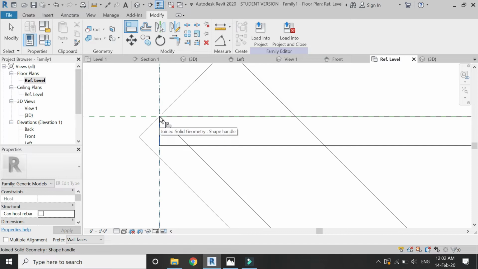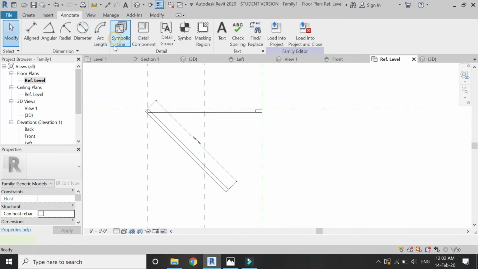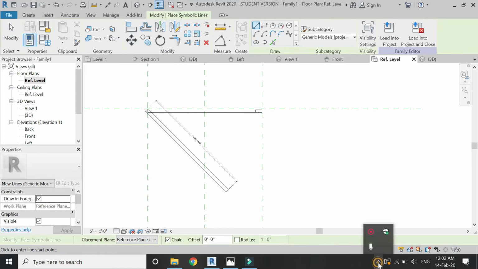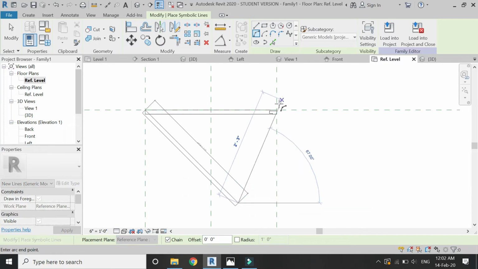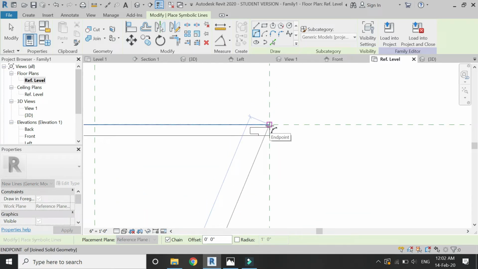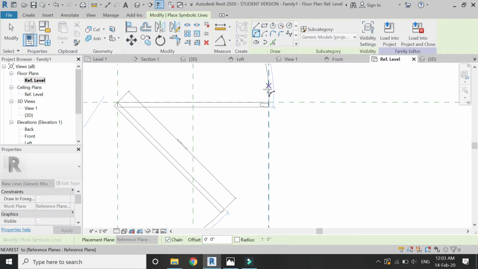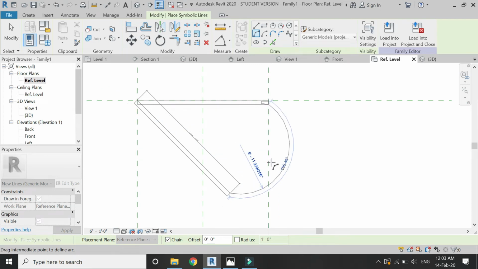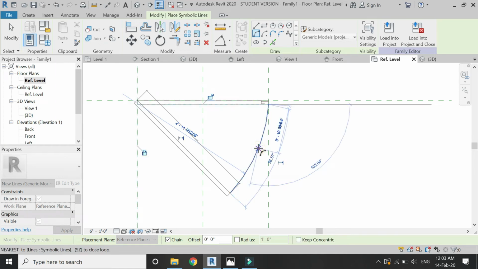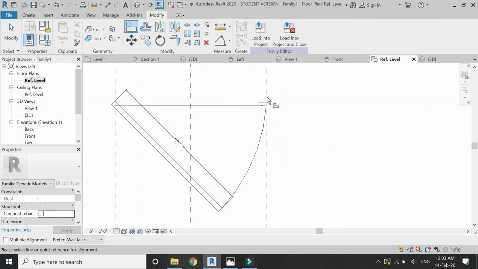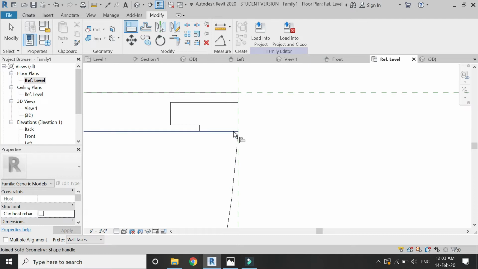Make sure to lock these edges at this blue point so that when you change the height and width of the door, these symbolic lines move along with it. Draw the arc like this, and make sure to align this arc at the blue dot as well.